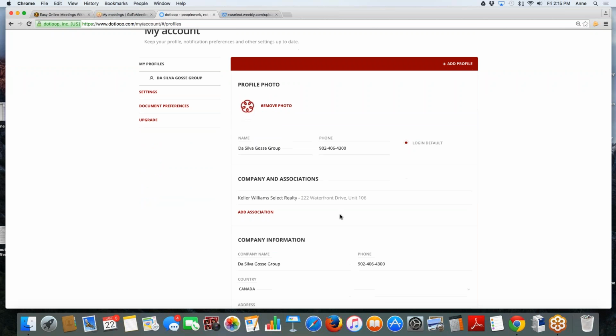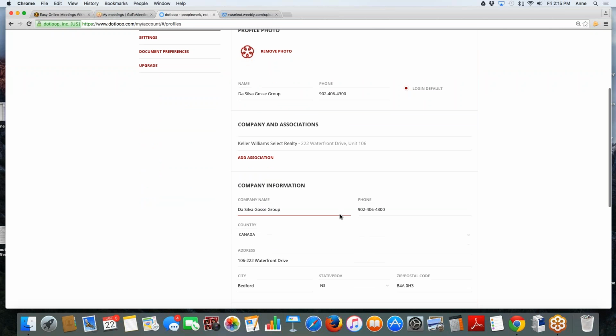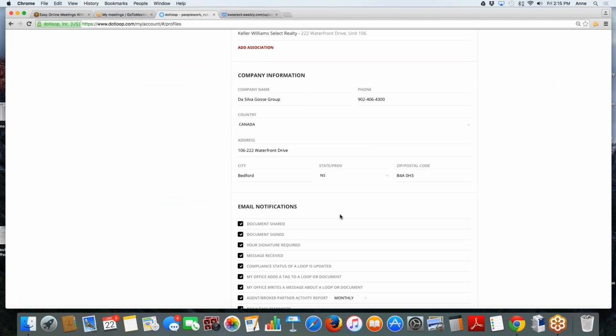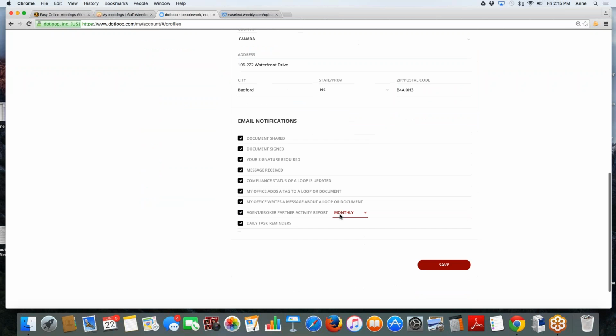Then you're going to add your basic stuff, your address, your phone number, et cetera, because that information shows up in your profile when the clients look at you. The other thing that I think is important is the notifications, and most people don't realize they have some control over this.